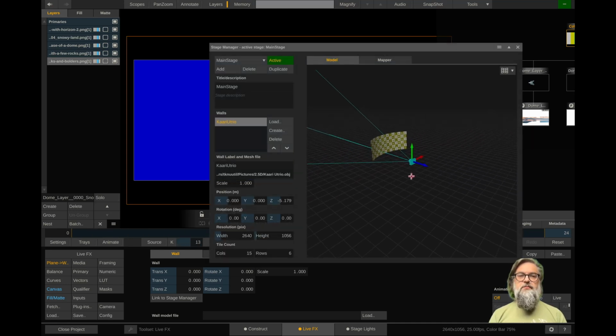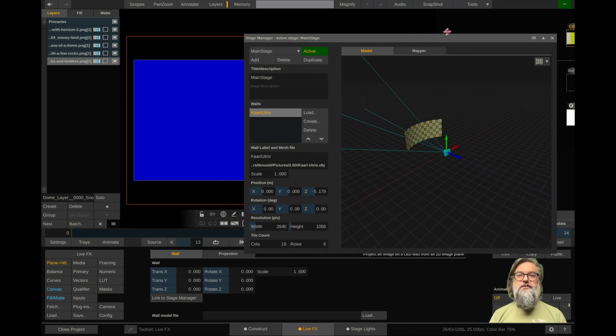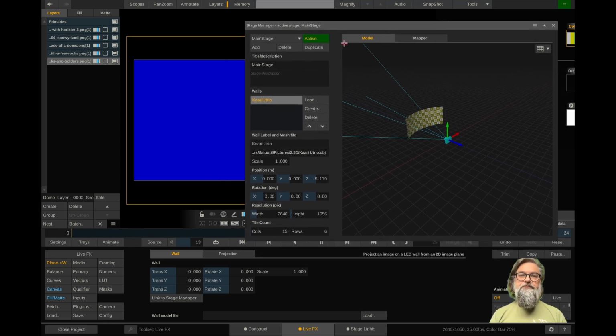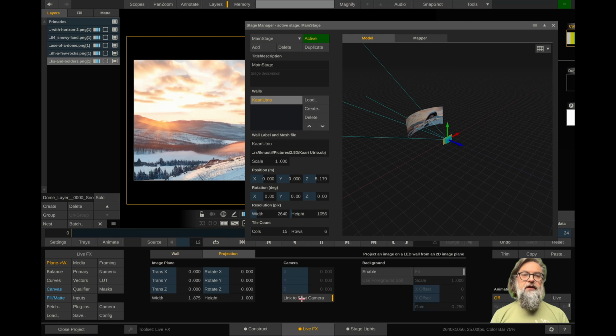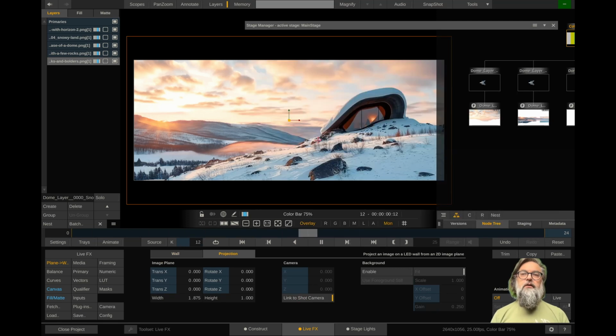We can now maybe look at the stage manager and how this behaves on the screen. So the plane hasn't been set up to the stage manager yet. So we have the menu over here now. It's called the plane to the wall. So that's the plugin we just imported. And we have to say, hey, let's link to the stage manager. And also for the projection, you link this to the shot camera, so that this image here behaves and moves along with the camera.